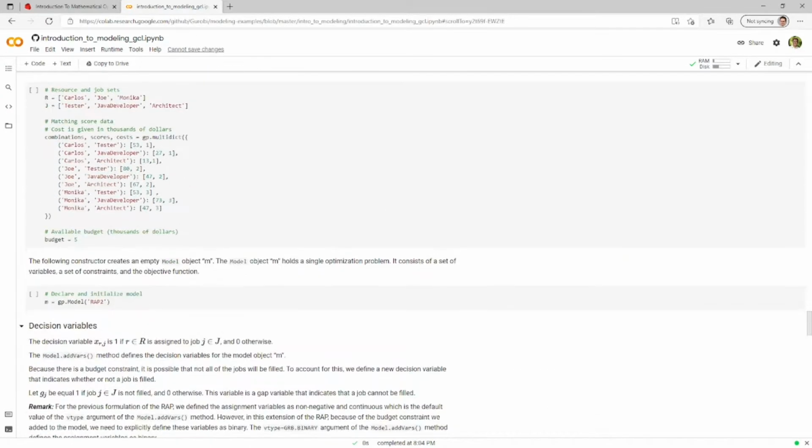So let's go back. Again, we have the resources and the jobs, we have the scores, but we also have a new value, which is the cost. And you can see this is now added to the way we create the data components. We create the combinations, the scores, and the costs in the same command. Again, we use the multi-dictionary data structure. You can look at the documentation to find out more. But what we essentially do is we create the index set and we create the data for each index element in the same run. So the costs are now here. Carlos as a tester costs 1, Joe as a tester costs 2, and Monica as an architect costs 3. And then we also have a budget, and the total budget is 5.